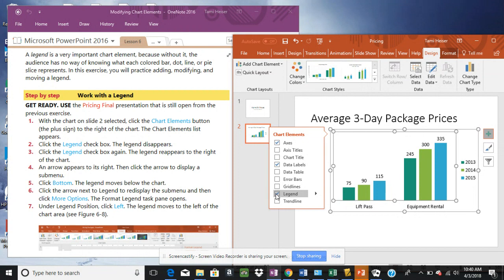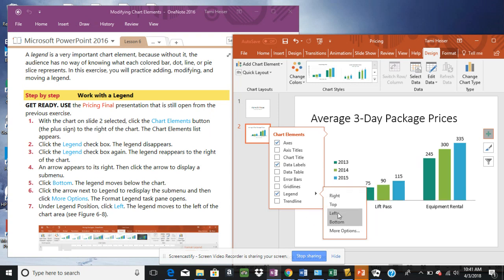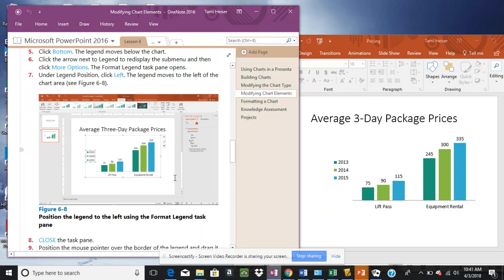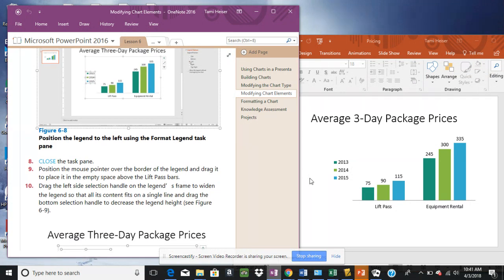The arrow appears. Then click the arrow to display the submenu. So we're going to press this little area. And we're going to click that we actually want it on the bottom. Click the arrow next to the legend to open the Format task pane. Now we're going to change it to the left side. So now it's over there on the left side. So this is what it should look like now. Go ahead and close that task pane.